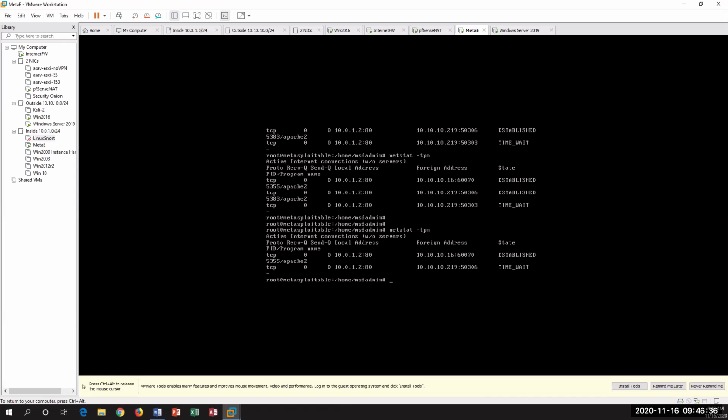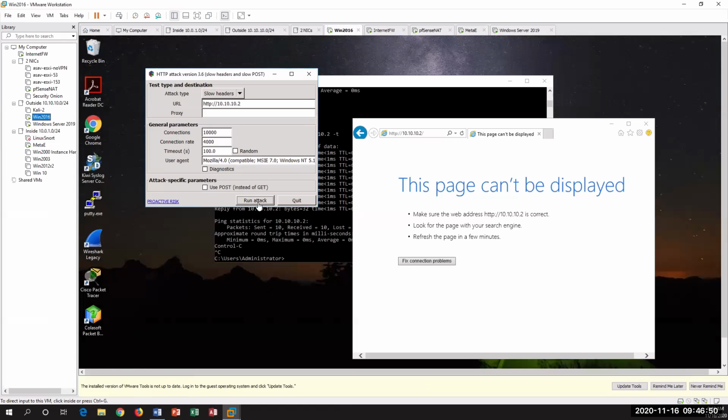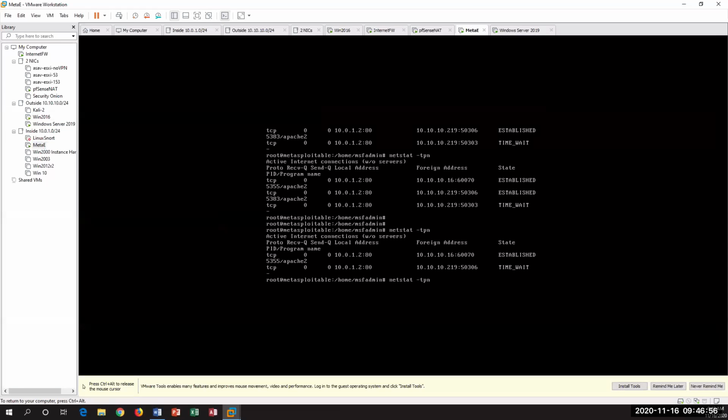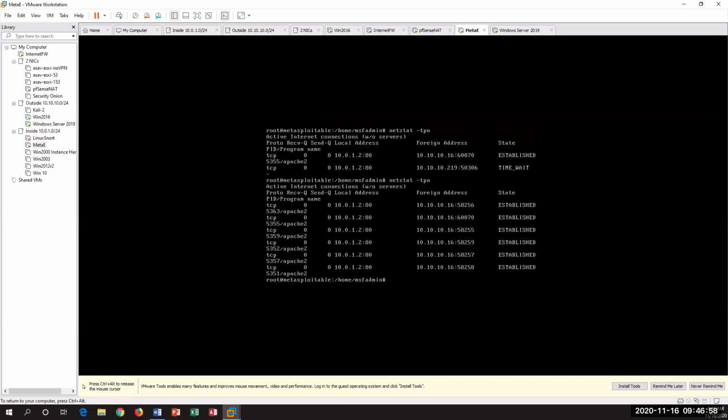So you will see one of each. 2016 got one connection on that, and 2019. So let's take a look at 2016. Let's launch the attack. Once you run the attack, you can see I got 5. And let's go to Meta-E and take a look at it. Now you can see they do have 6 of those connections in there.